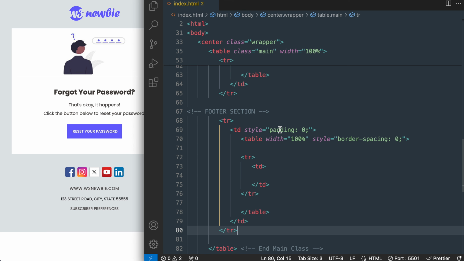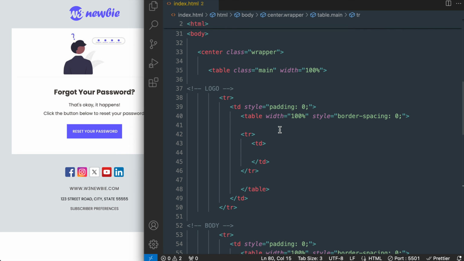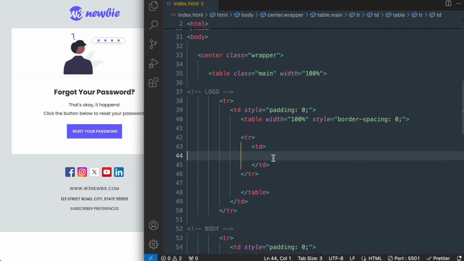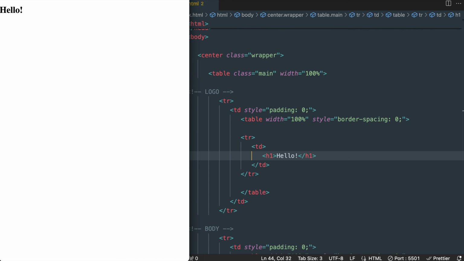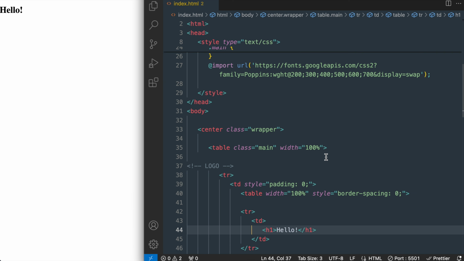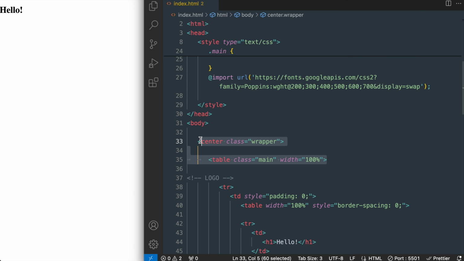Next, let's add back that content in the form of a heading inside of the inner table data tag. So I'll just include an H1 and write hello, so we can start to see the email template take form as we style the first 2 elements, which I've included for us, which have the wrapper and the main classes.